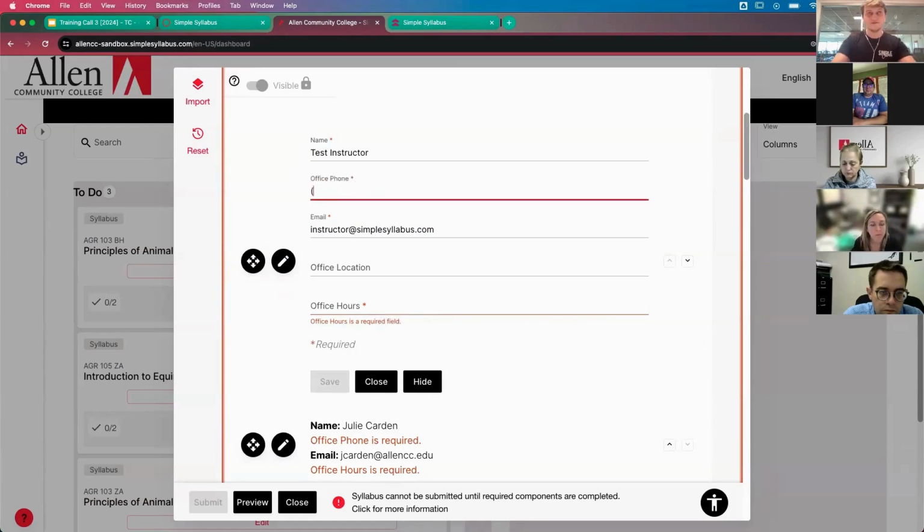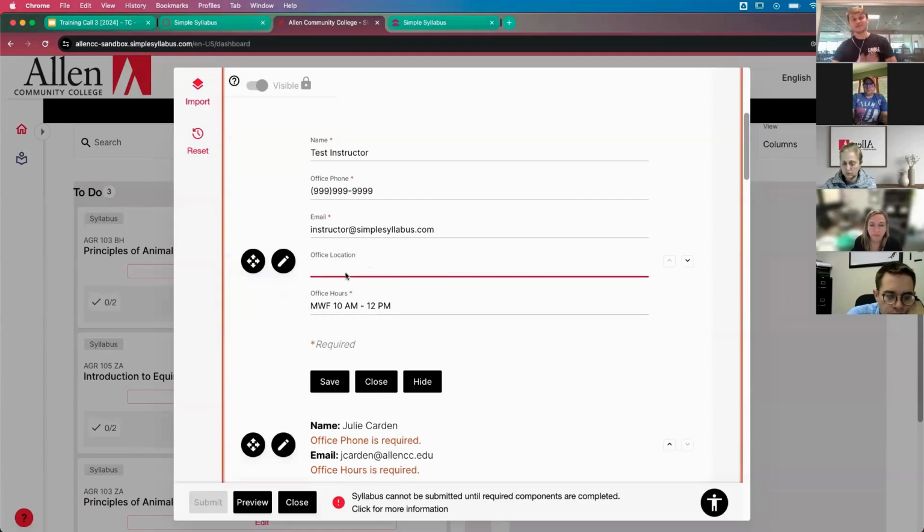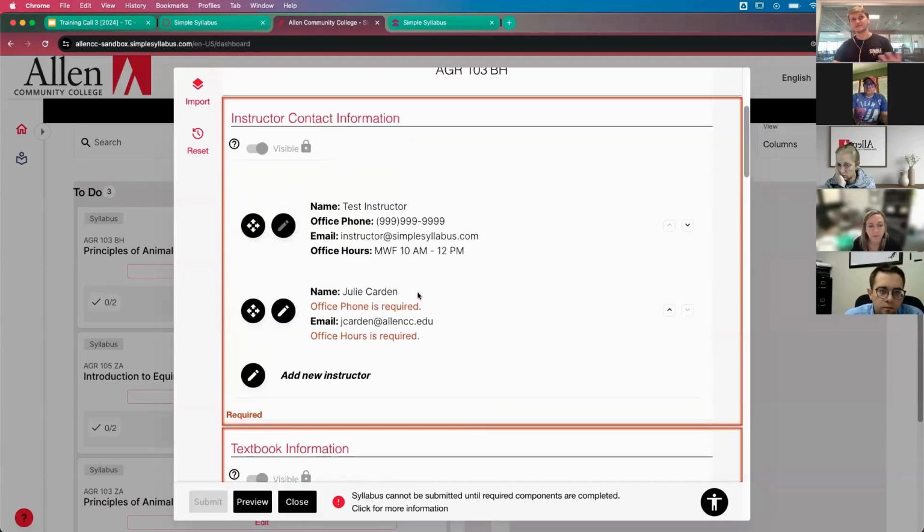So for office phone, I'm just going to simply throw in all 9s just to satisfy that. And then for office hours, Monday, Wednesday, Friday, 10 a.m. to 12 p.m. And you'll also see that for the office location, that doesn't have a red asterisk, so it is optional. We don't have to include anything there if we don't want to, but it is also just nice to have if you have office hours. But if we didn't have that, we can just click save and we are good to go.